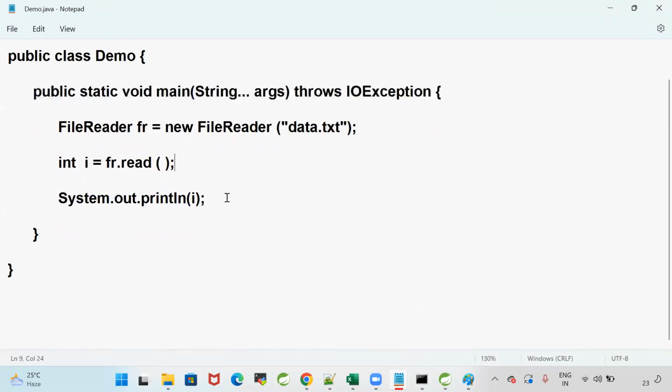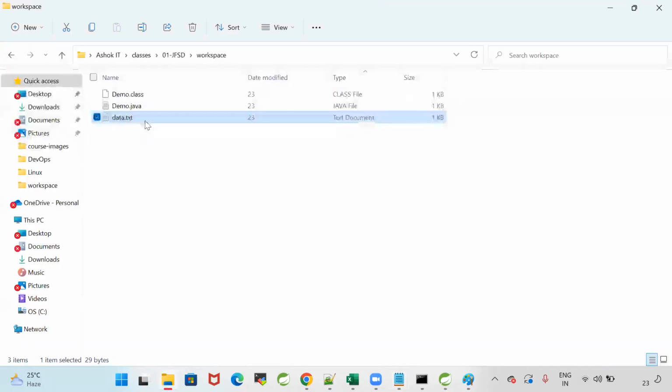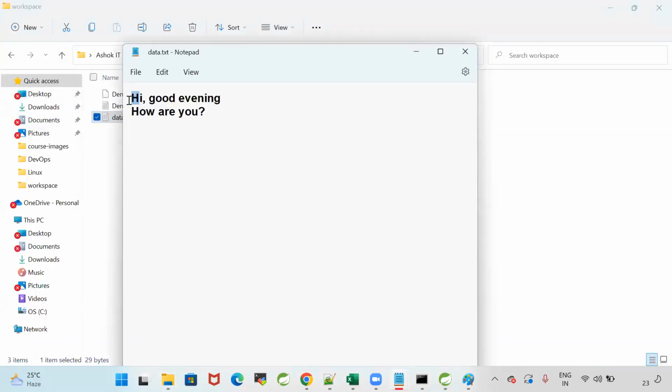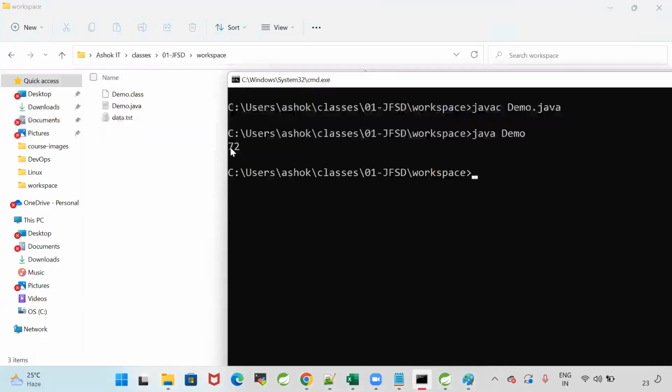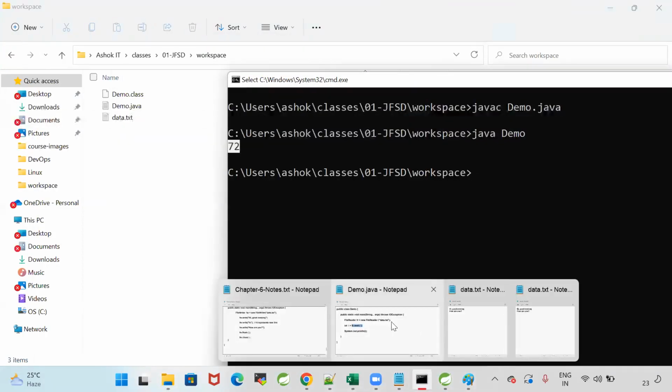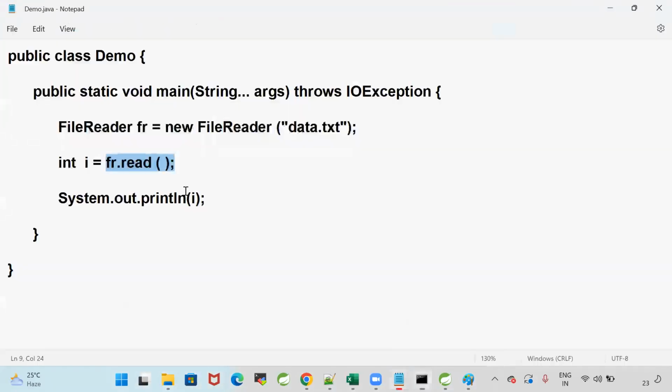After loading the file, I'm calling the fr.read method. What is the fr.read method doing? It is reading the first character in the file. What is the first character? Capital H. Now, is it printing H as the output? No, it is printing 72. It is reading the first character, and the value i represents the ASCII value of H.